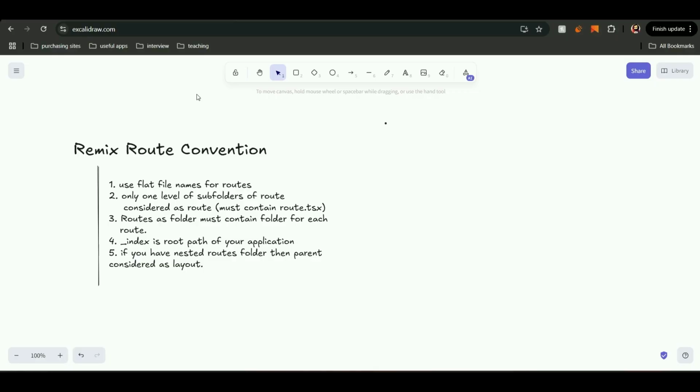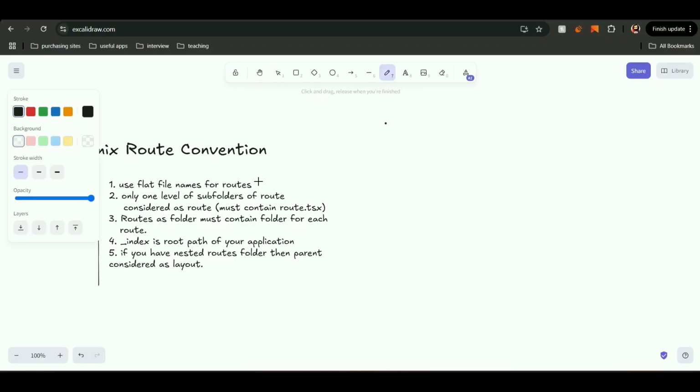So in the previous video, we discussed how you can use flat file names to create routes. And you also saw how we can create a route inside a folder so that the folder name is going to be my route name. We also introduced the underscore index file, which is going to be the root path of your application. And today we are going to focus on some advanced parts, like how you can create dynamic segments inside the folder, how you can create layouts, stuff like that.